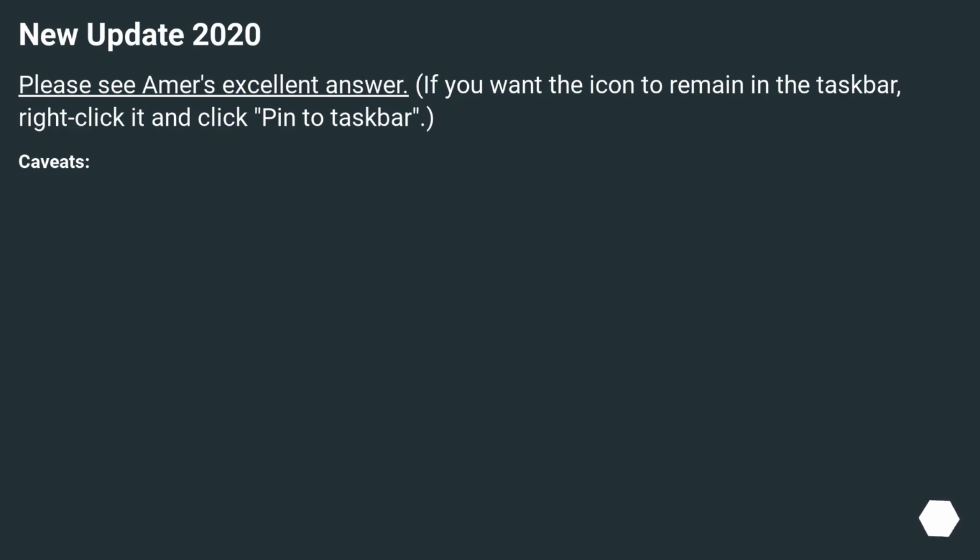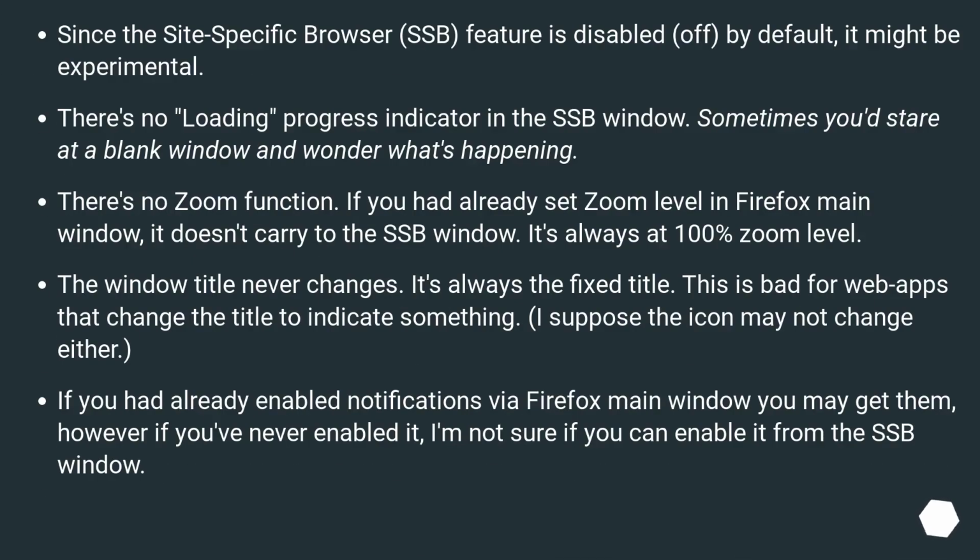If you want the icon to remain in the taskbar, right-click it and click Pin to Taskbar. Caveats. Since the site-specific browser, SSB, feature is disabled (off) by default, it might be experimental. There's no loading progress indicator in the SSB window. Sometimes you'd stare at a blank window and wonder what's happening.